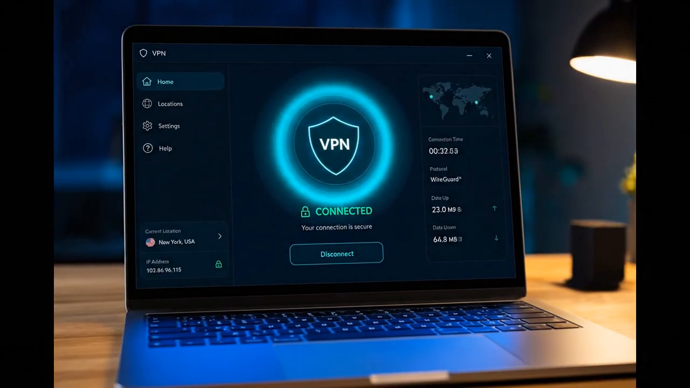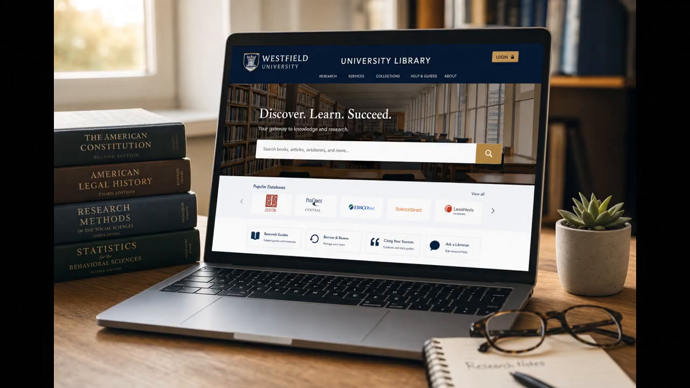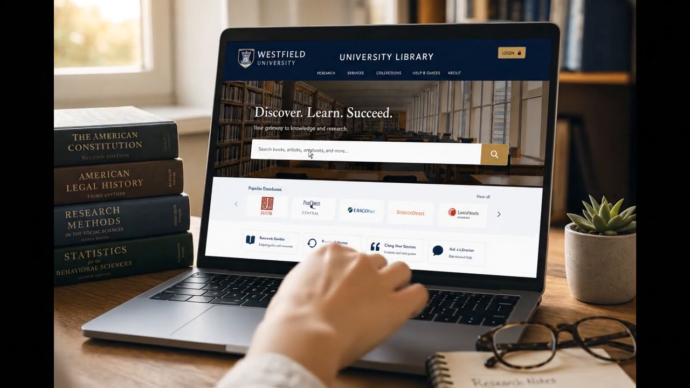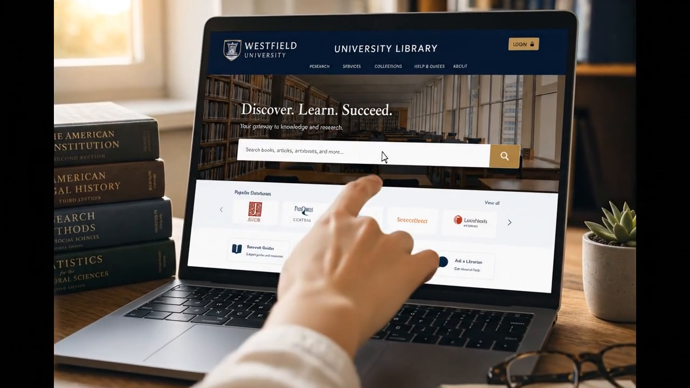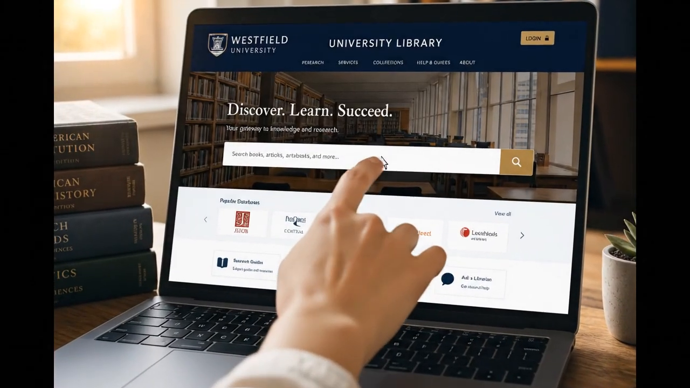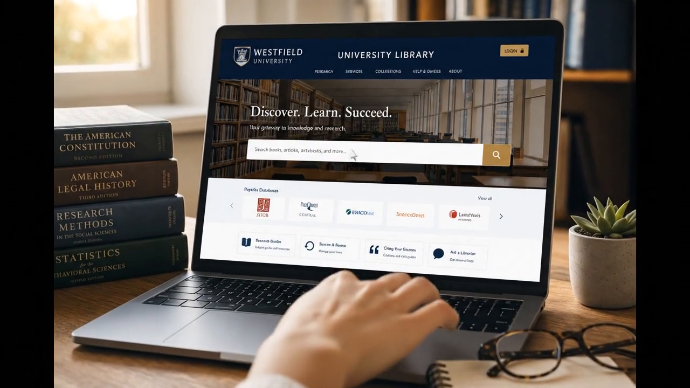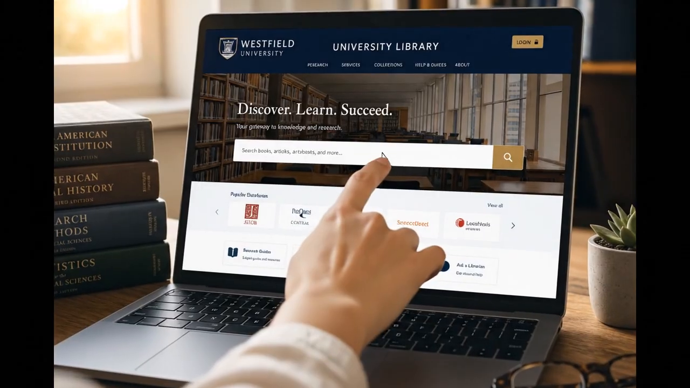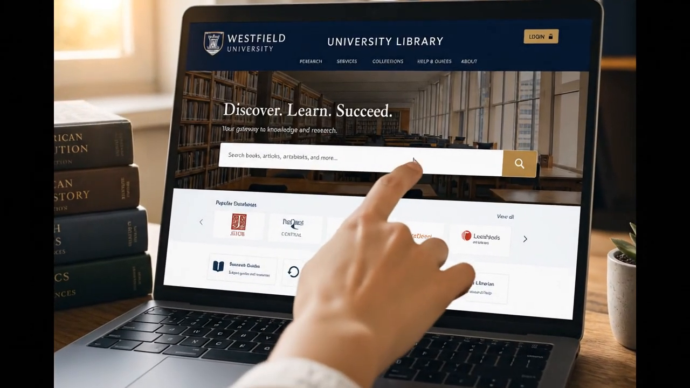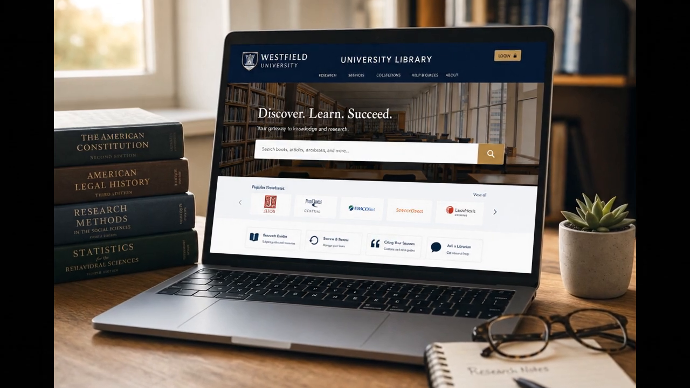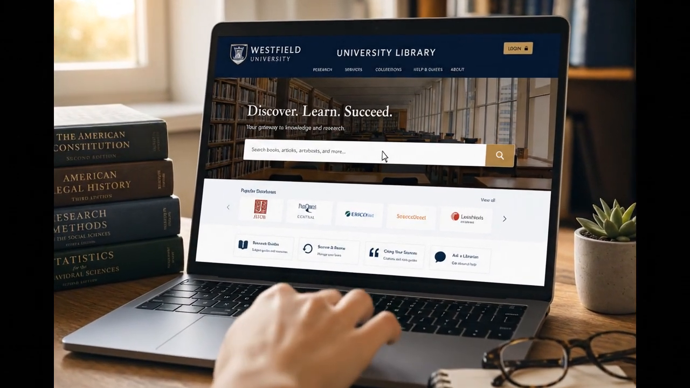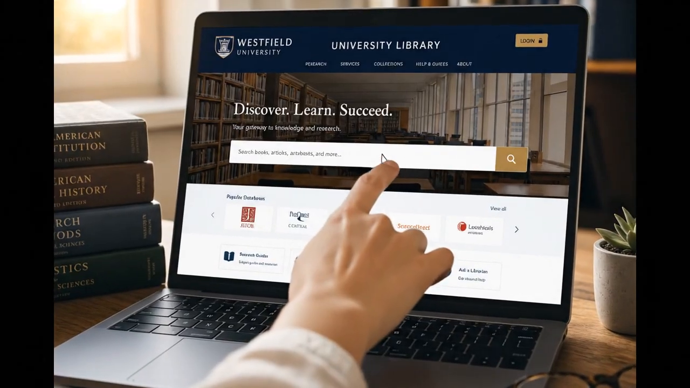The solution here is a VPN, or virtual private network. Your library or IT department should provide one. When you connect to the VPN, your computer appears to be on the institution's network, and most e-resource access problems tied to location will disappear immediately. Check your library's website for instructions on downloading and configuring the VPN for your institution.